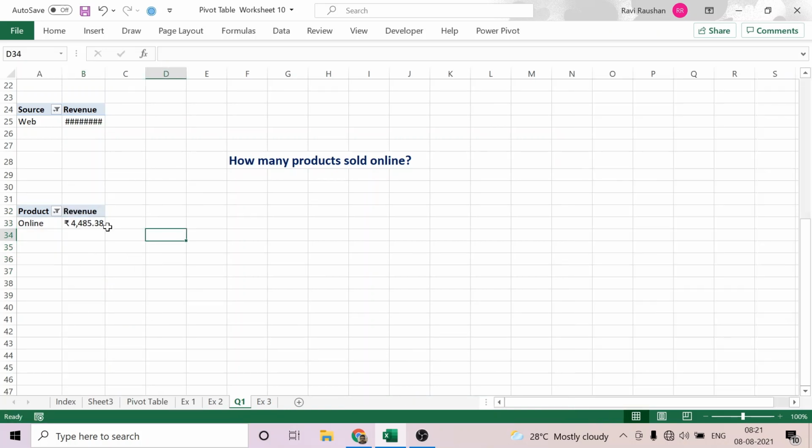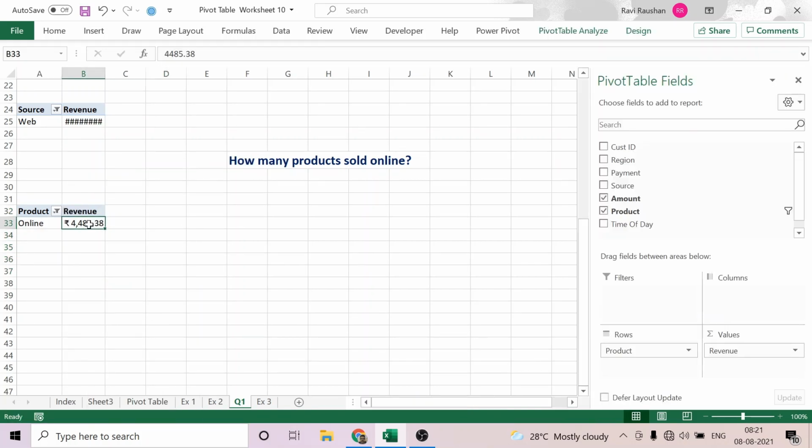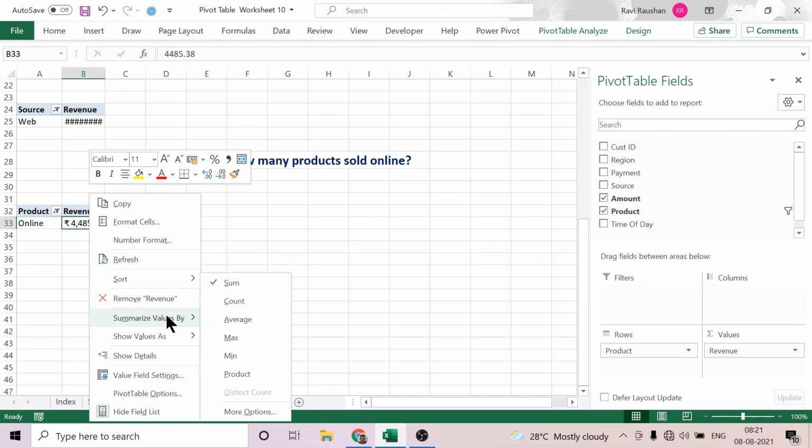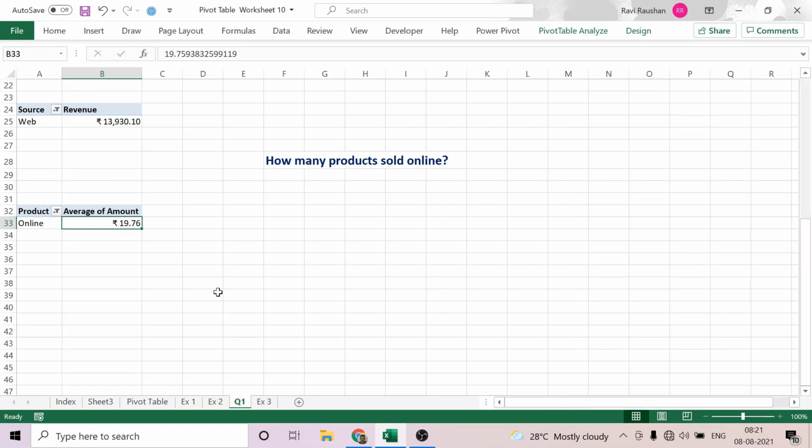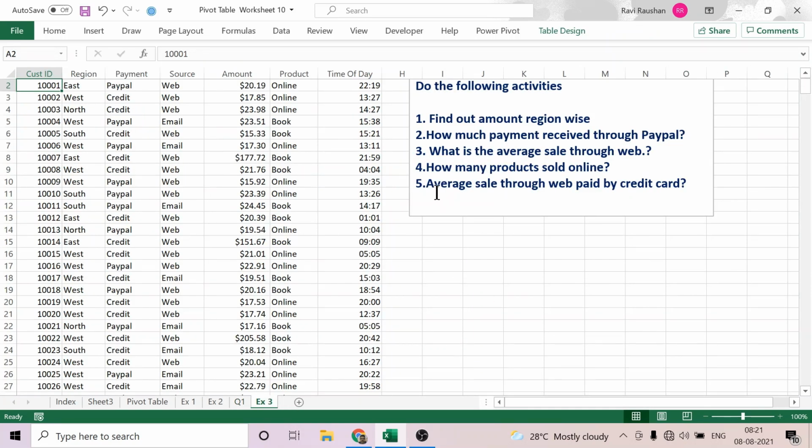But remember that I need the average. So I right click here, summary value, I put it into average. Alright. Now again I can minus it. Now the final query that I have: average sale through web paid by credit card.